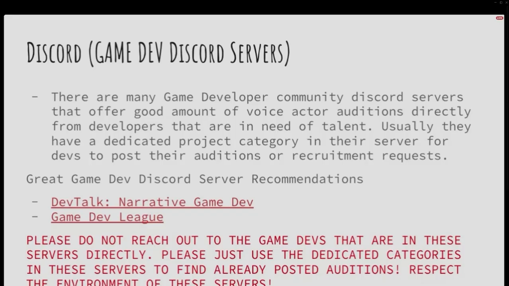But please remember, before joining these servers, do not reach out to the game devs that are in these servers directly. Please just use the dedicated categories in the server to find already posted auditions. And please respect the environment of these servers.